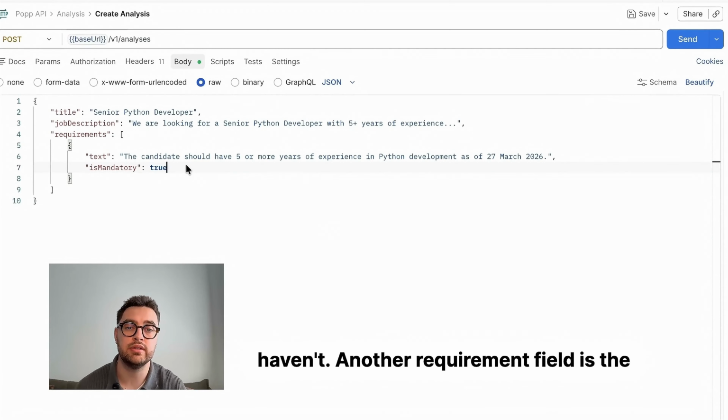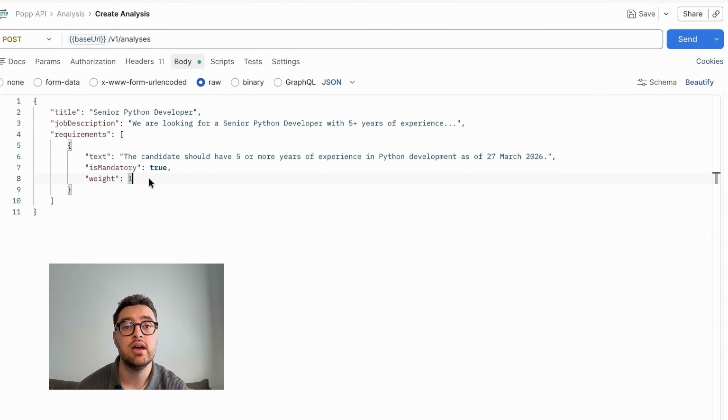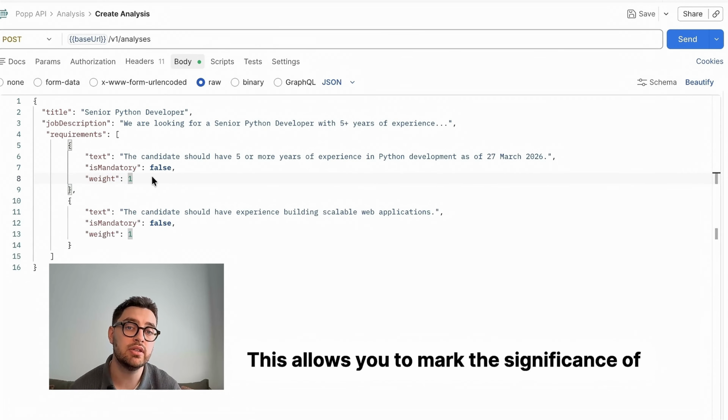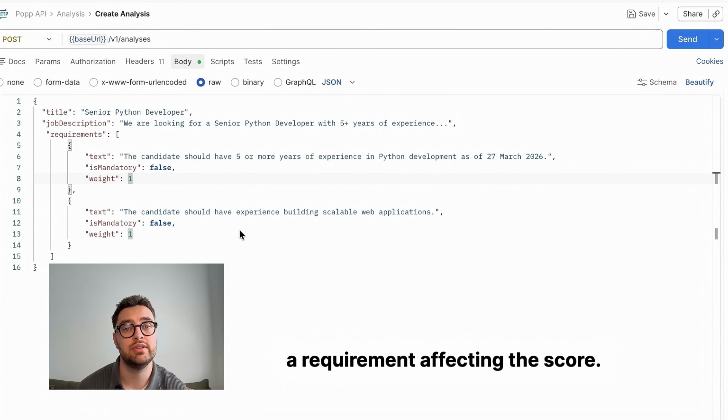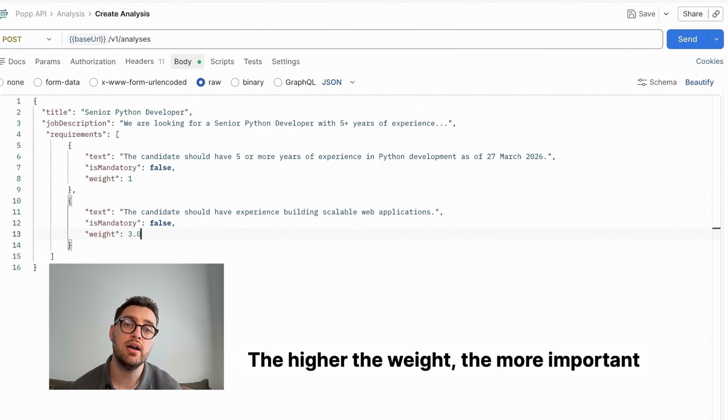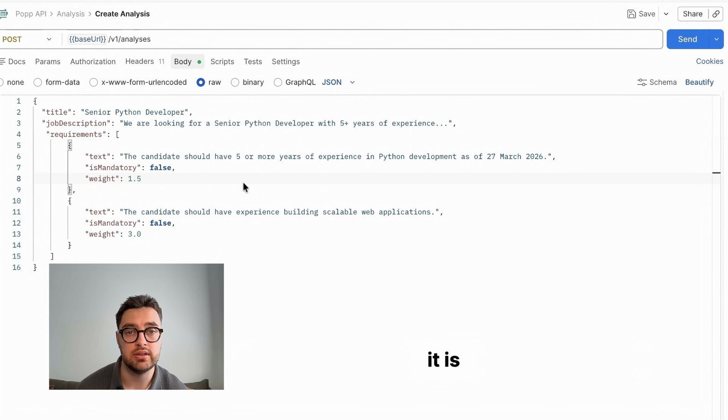Another requirement field is the weight field. This allows you to mark the significance of a requirement affecting the score. The higher the weight, the more important it is.